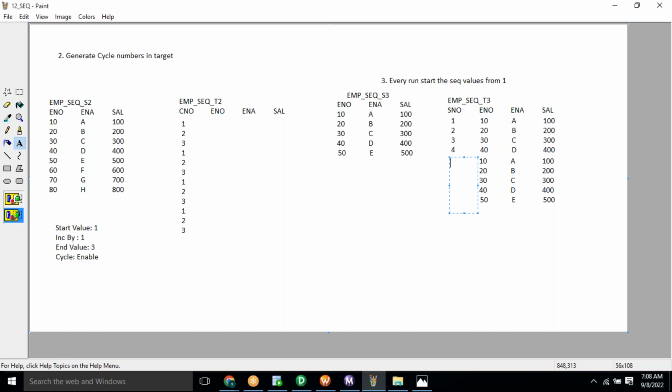By default we will get 5, but when I run the second time, it should again start from 1, 2, 3, 4, 5. So for these 5 records it should generate the numbers starting from 1. Third time, let's say I have inserted 2 more new records, 600 and 700. So like that I have inserted 2 more new records.